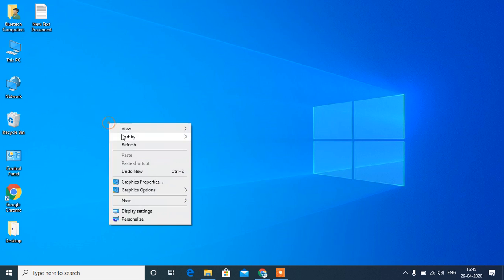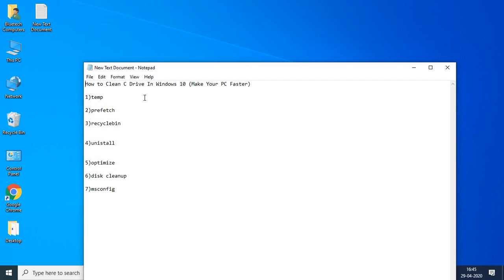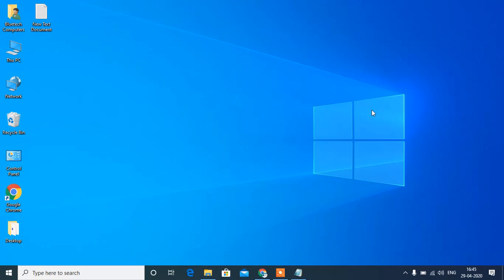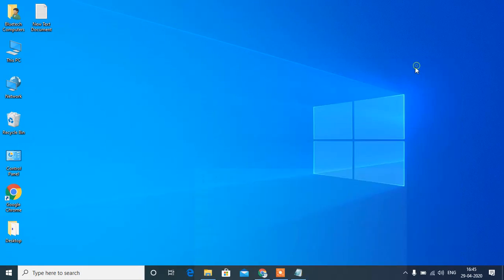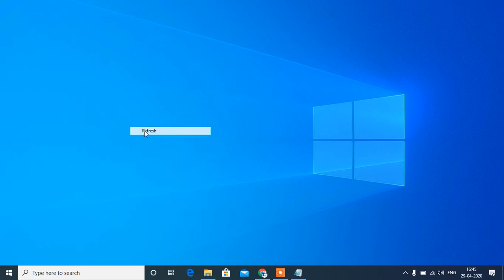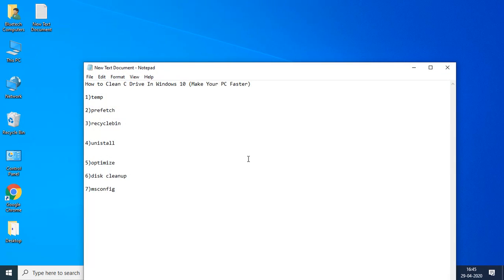Today I'm going to show you how to clean your C drive in Windows 10. This is a 7 step process, and I'm going to show you how to do all these things step by step. Don't stop the video, watch the full video. Your computer will run very effectively and properly when you watch this. So this is very important.